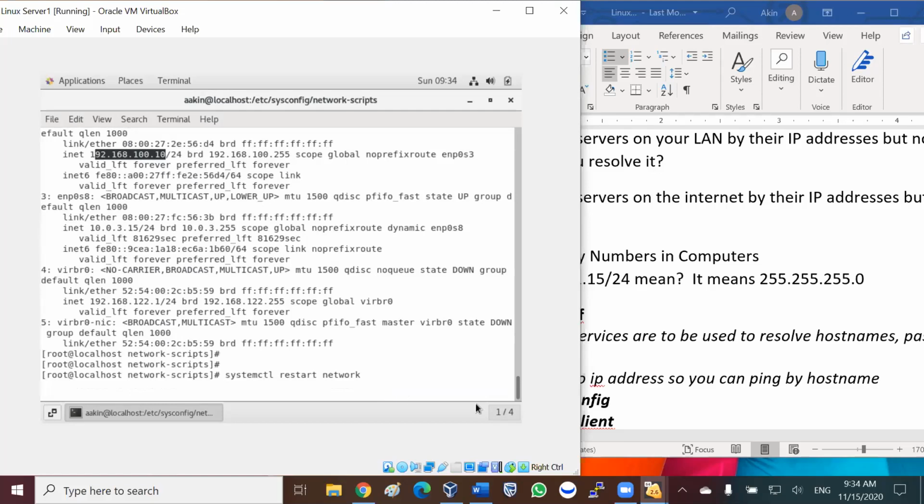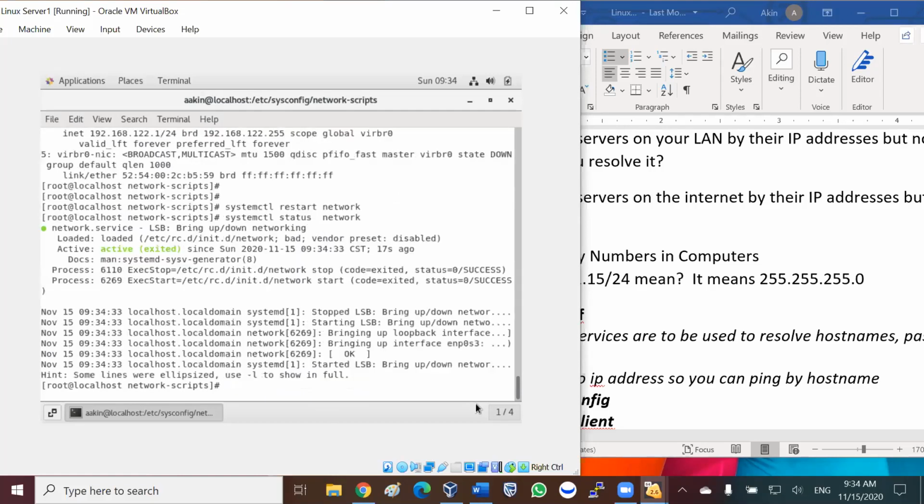Having done that successfully, you may want to check the status of your service. Is it dead or active? You may want to check that by doing systemctl status network. That is the status of my network service, and it will tell you it's active. Sometimes it's not active, it's dead, it's red. But that's not the important thing.